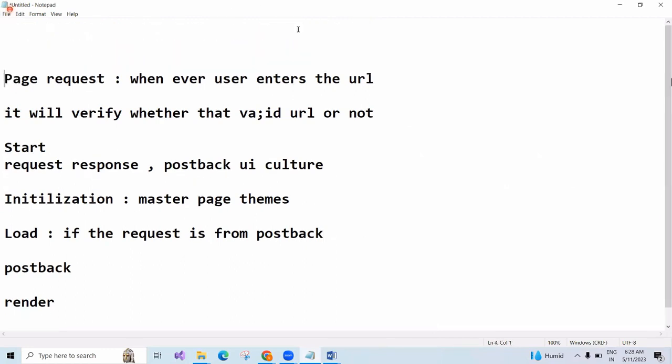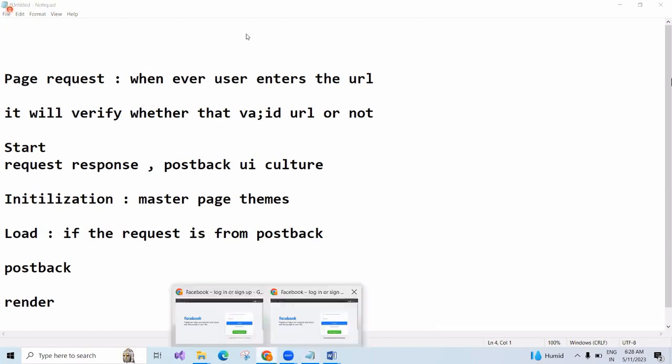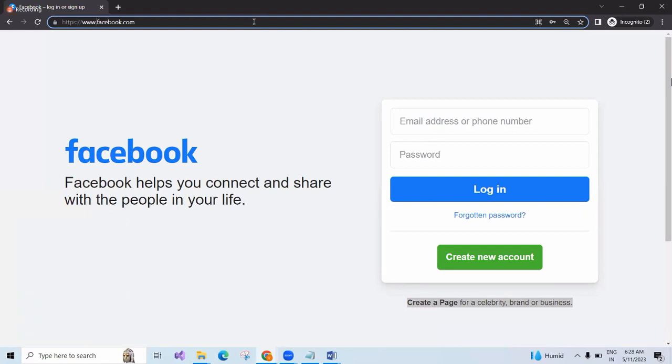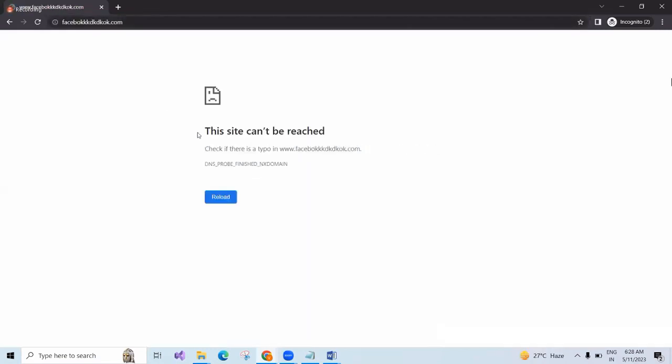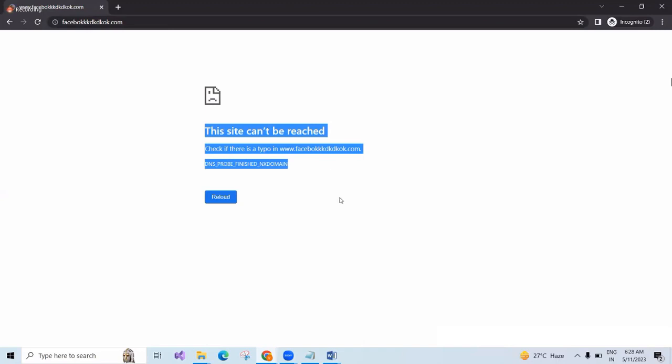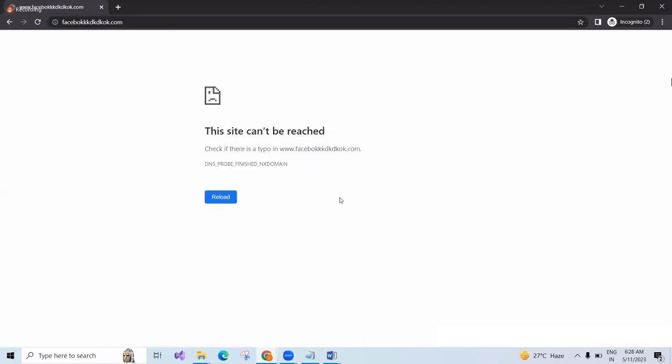Now I will explain from the beginning one more time. First, page request, simple. You enter www.facebook.com. First it will verify whether that is a valid URL or not. For example, if I enter some invalid thing here, then we get a page cannot be reached message. This happens on the client side, in the user's browser.